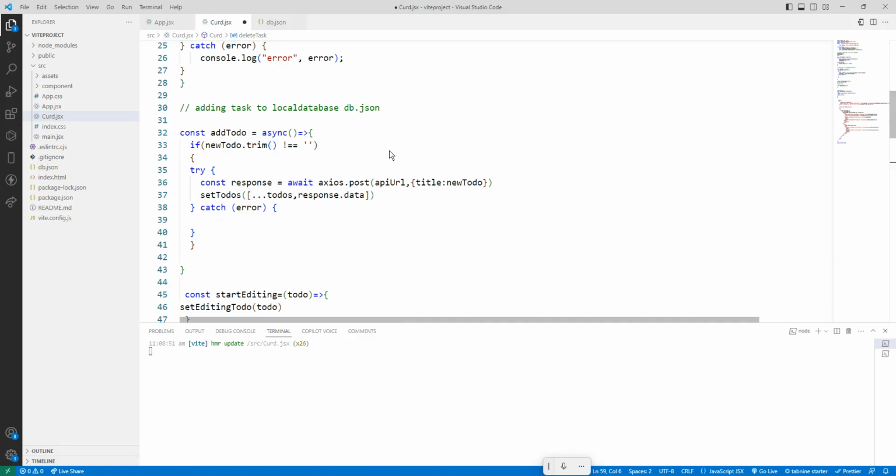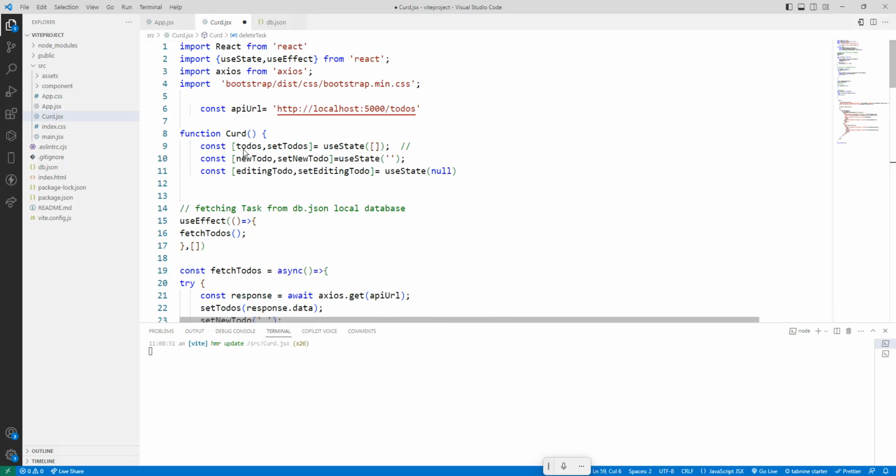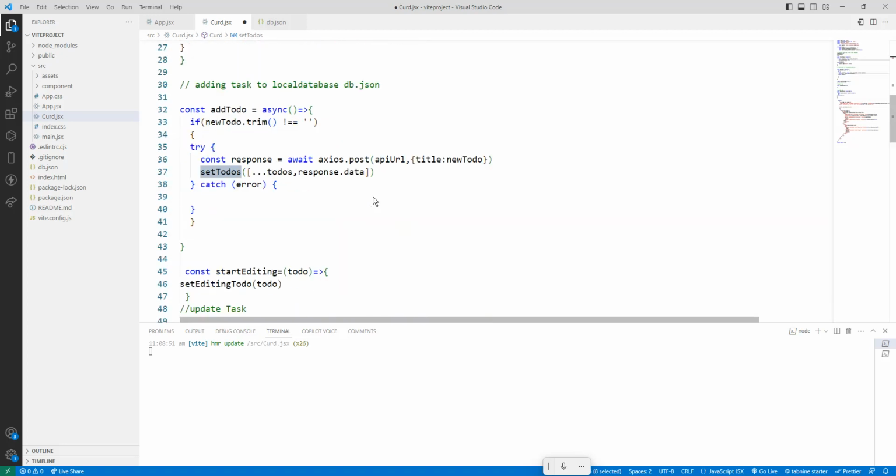I need to update to this array only, right? Alternately, I am dealing with this array. If I delete or edit or update, I need to update to this array only, by using the setTodos method.